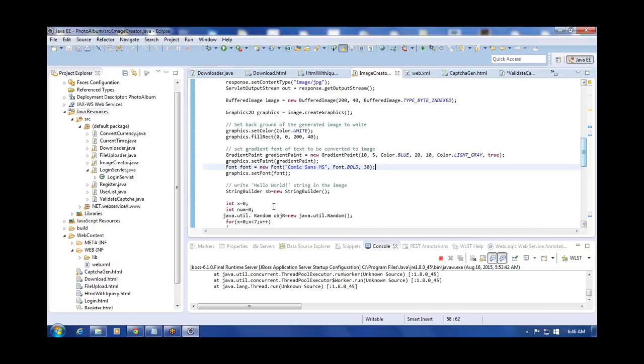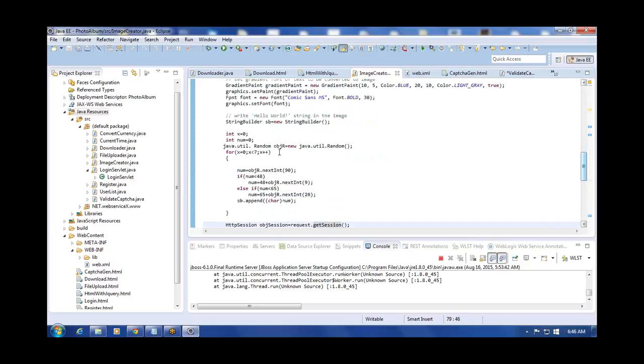Then I created a StringBuilder, sb equals new StringBuilder. It's a StringBuilder object I created. Once I create the StringBuilder object, this requires some content which has to be drawn. So I'm going to use both numbers as well as characters. For this purpose I am iterating over the given array 7 times.